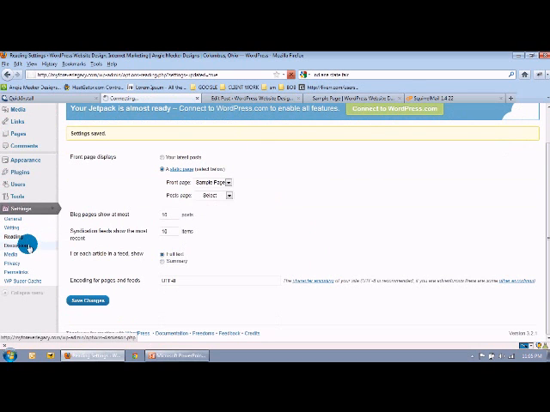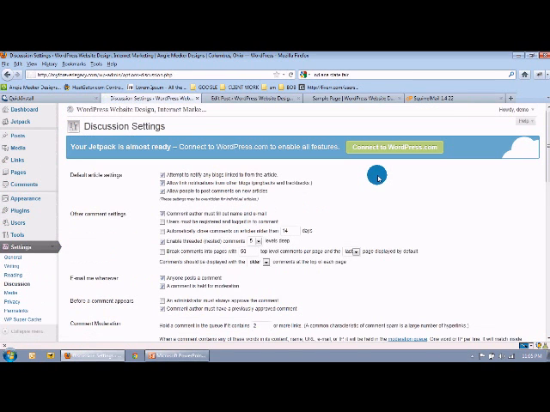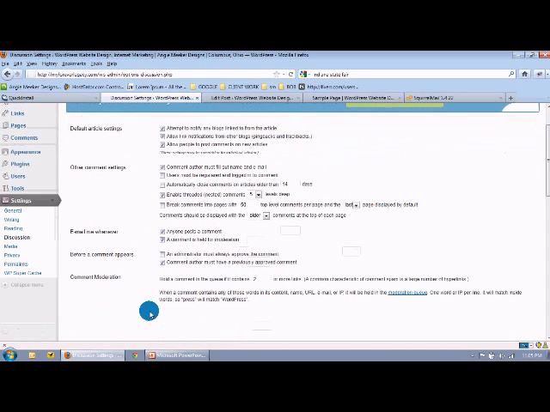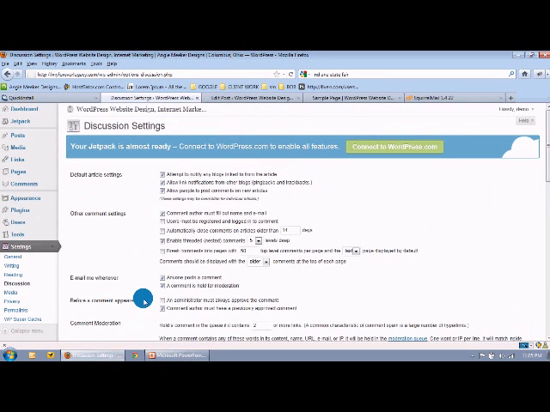Okay, discussion. One of the best things about WordPress is that you can allow people to read your site and to comment on what they're reading. But you can moderate those comments, you can administer those comments, and you can turn those comments off to varying levels. And here's where you would do that. As you read through these, some of these are common sense.